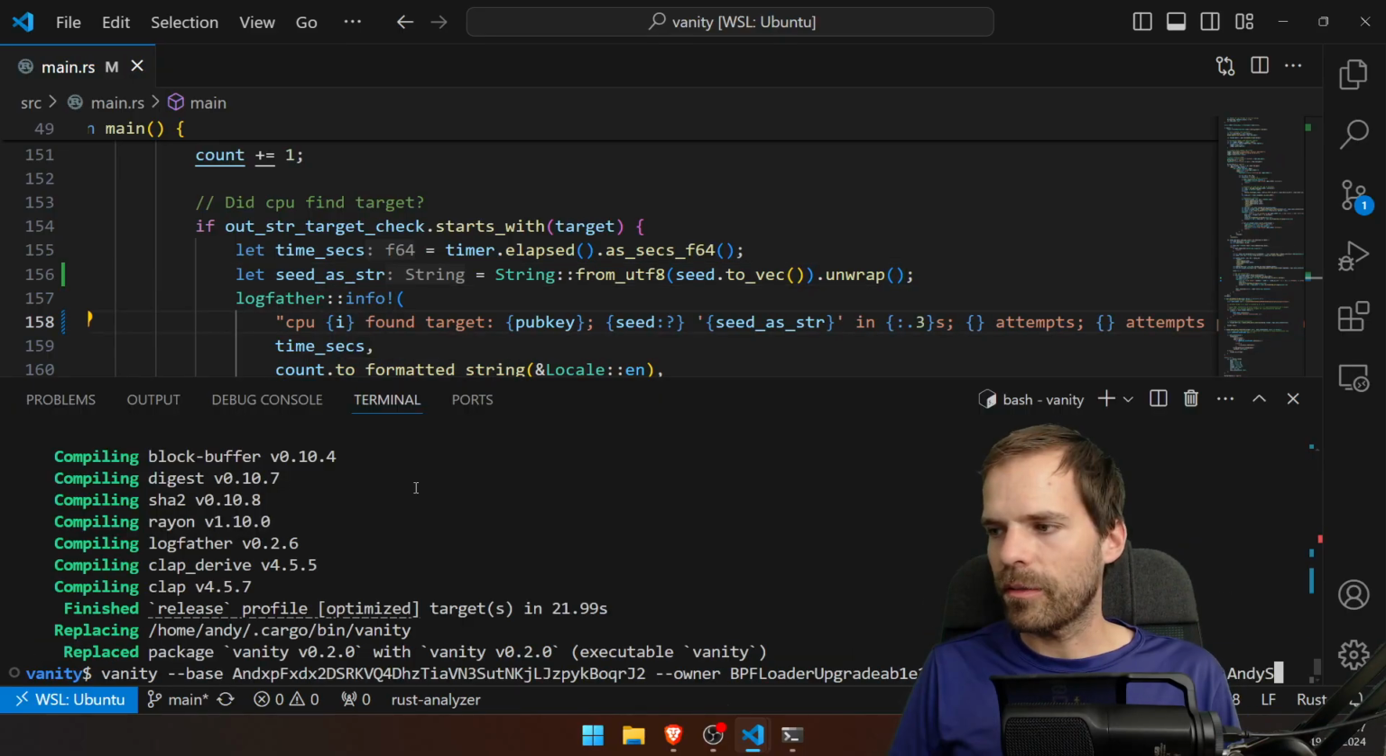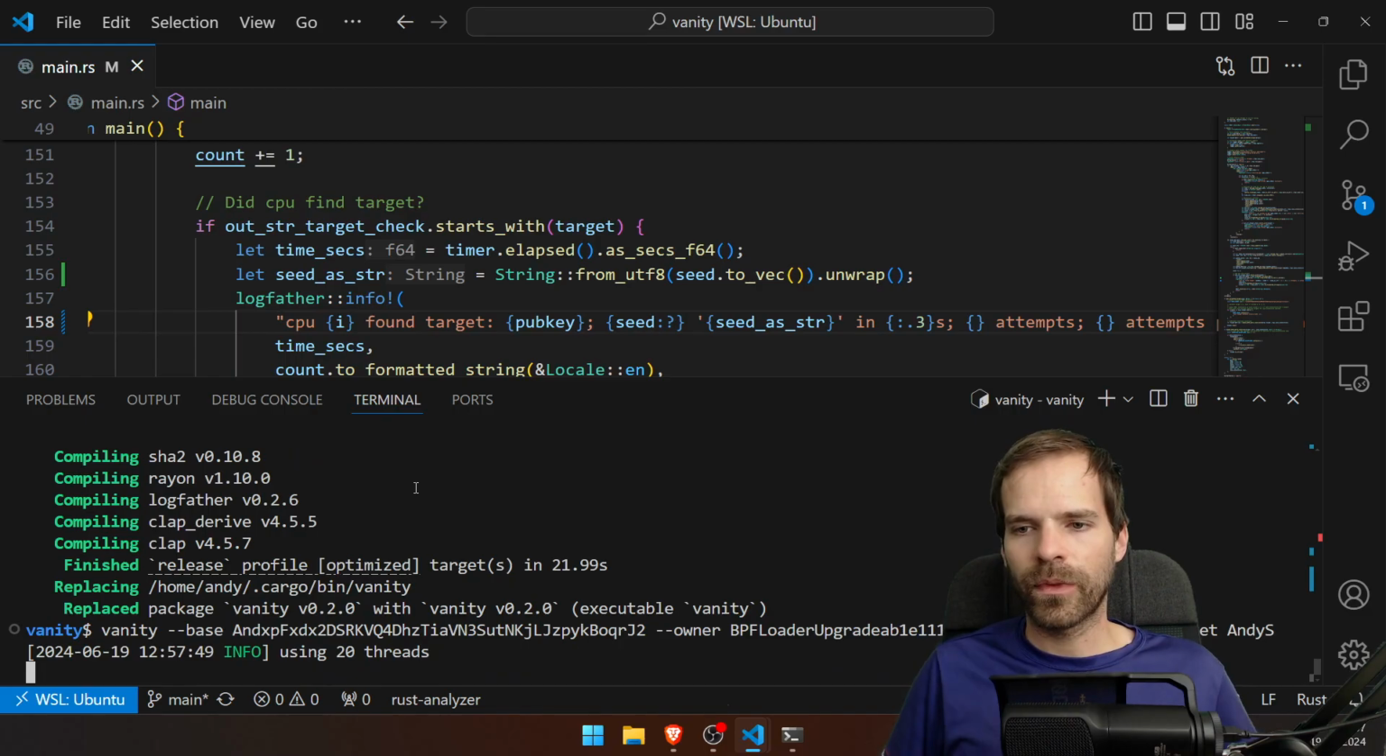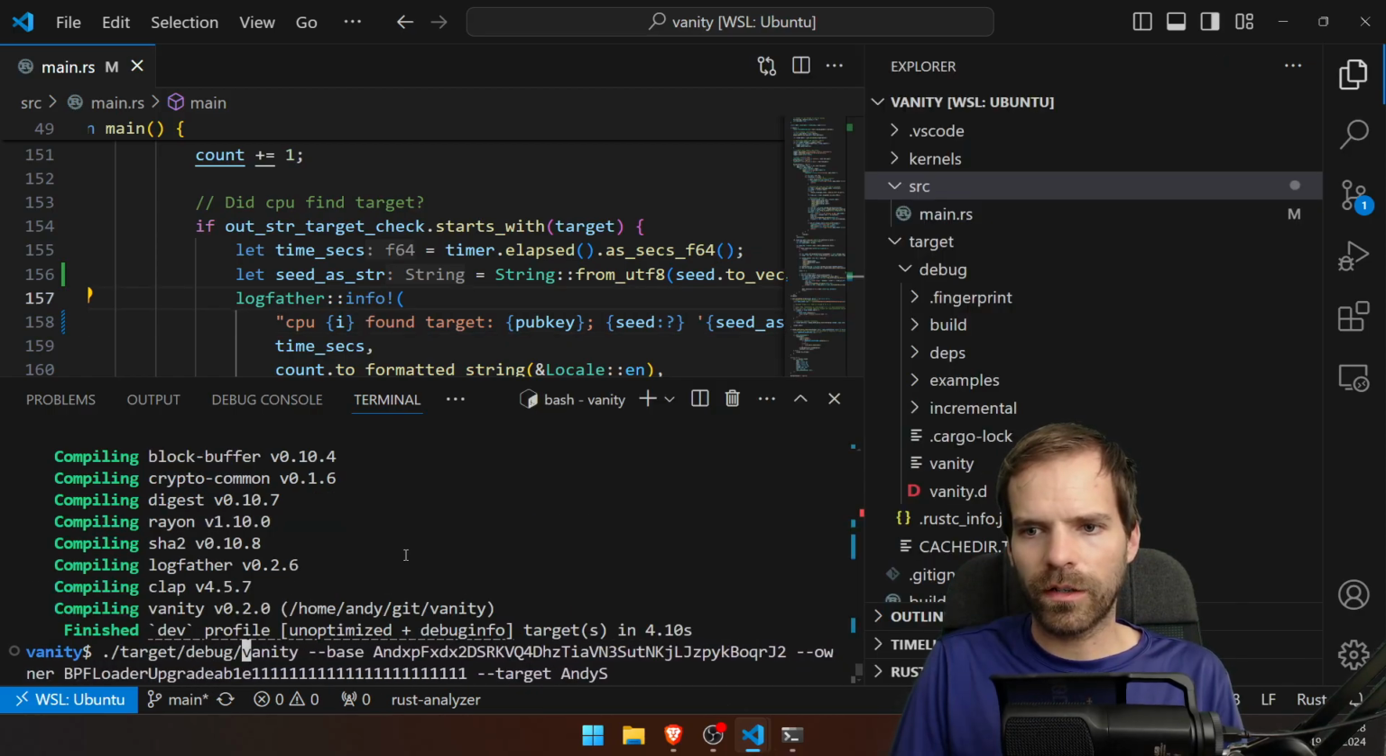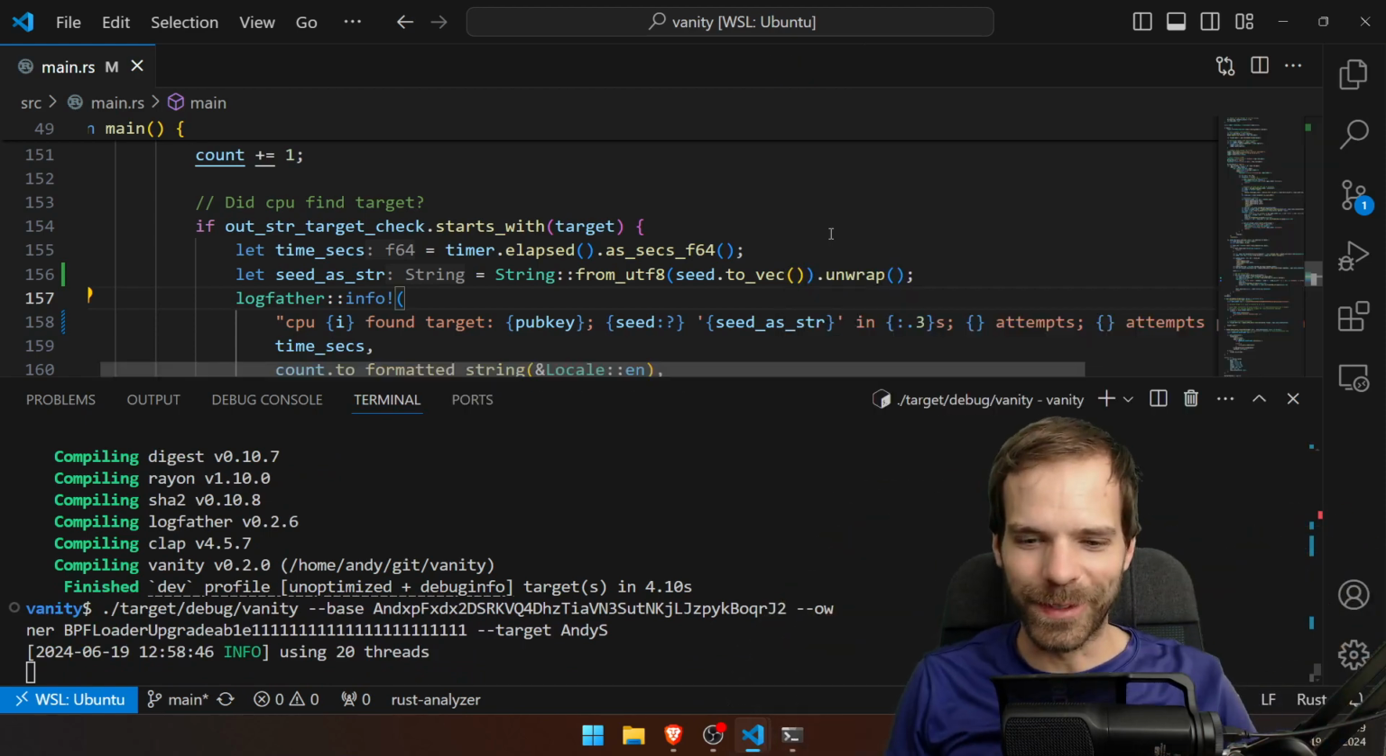Cool. Try the same thing with NDS. Boom. There we go. 5 seconds. Wow. And it did not take this at all. Hold on. What's going wrong here? Target debug vanity. Wow, my computer is running hot.